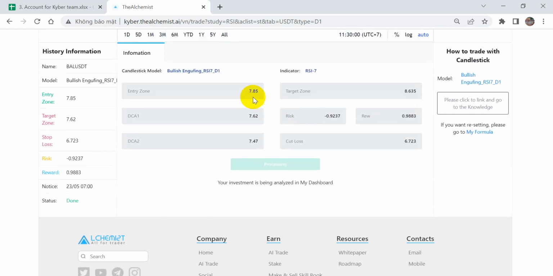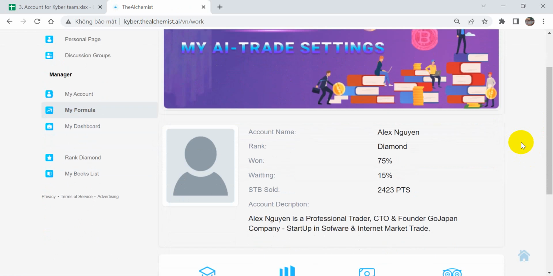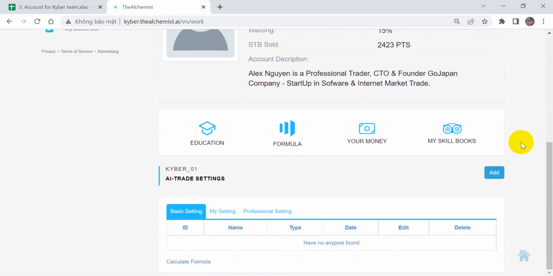If you want to make changes, please click on My Formula. There will be three types of settings for you to choose: the basic setting, My Setting, and professional settings. The basic setting will display formulas that have been tested by the Alchemist research team. We'll update the formulas later.